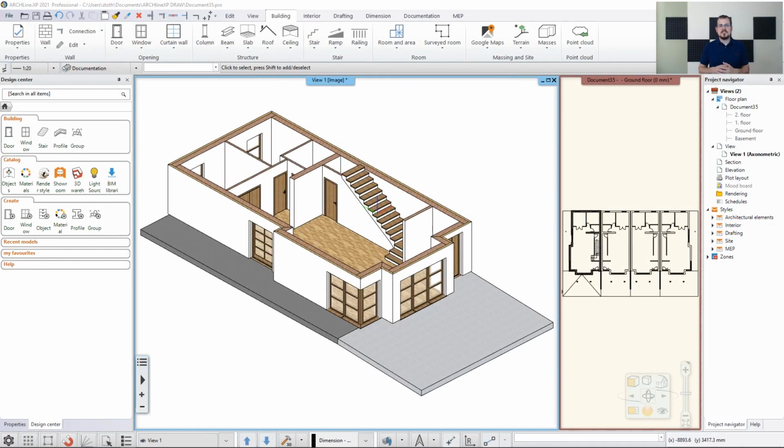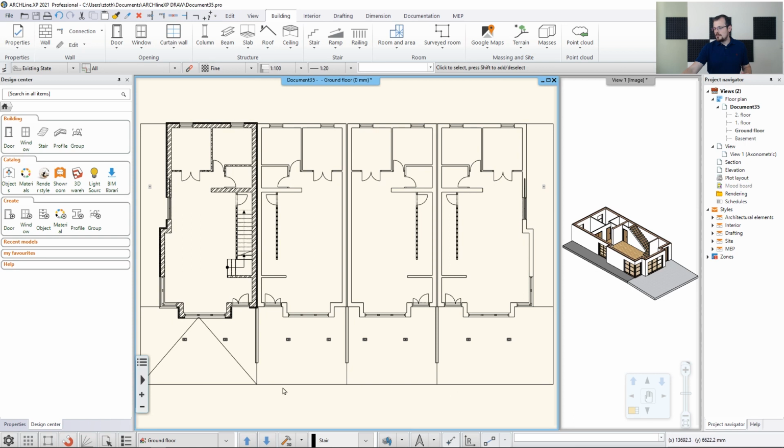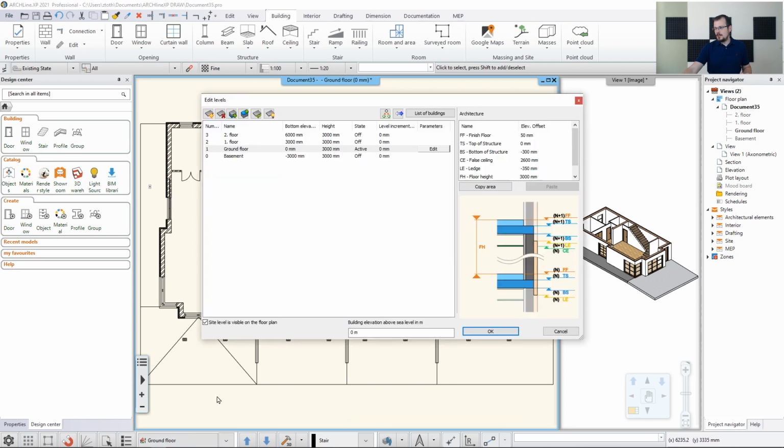Now that the ground floor is done, it's time to create the first floor. And before we do that, let's talk about how ARCHLine handles the floor structure. By highlighting the 2D, let's open up the floor manager over here at the bottom. And here I can see that I'm currently on the ground floor. I know that because it's written over here. And there are 2 floors above me and 1 basement level below me.